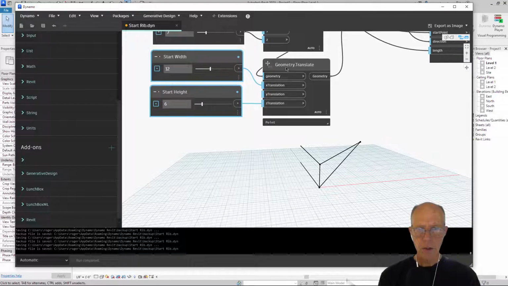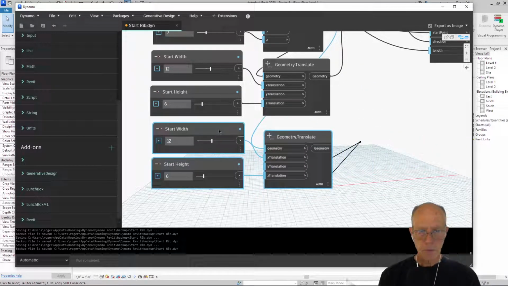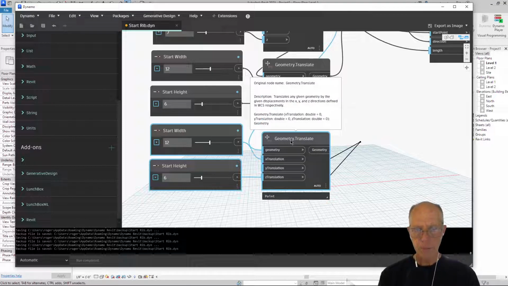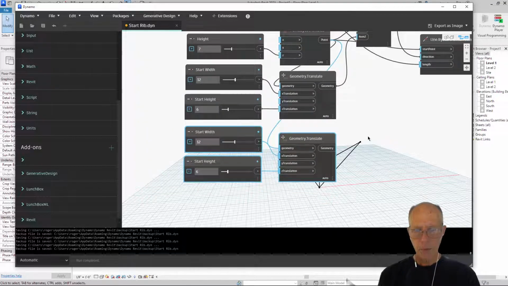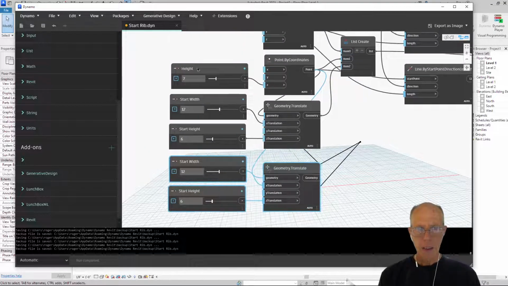So I'm going to select all 3 of these and go copy and paste. And then I'm just going to rename some of these and change their geometry a bit. So this is going to be the second midpoint. And we know that the midpoint is going to be halfway of the length of that line, which is going to be half of our depth.